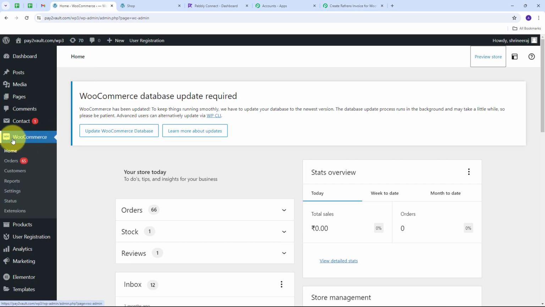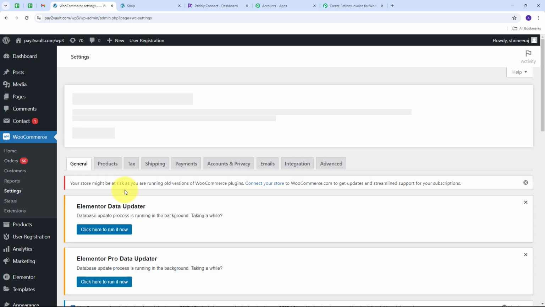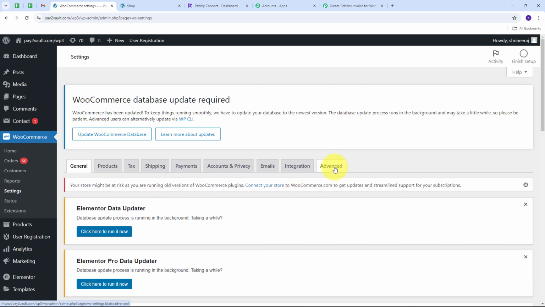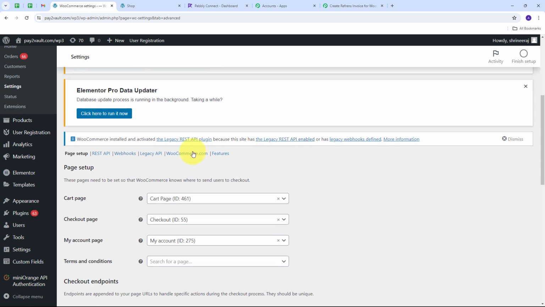And here I have this plugin of WooCommerce. So in this plugin, I'm going to go to settings. And in settings, I will go to advanced. And here in advanced settings, I will go to webhooks.